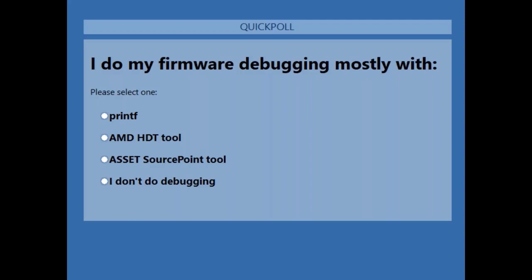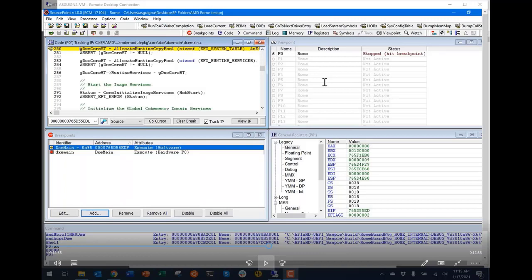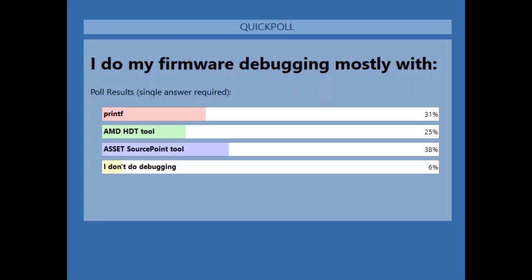It looks like 57% of you have voted. If you haven't had an opportunity to vote, please do so now, as I'll be closing the poll in a few moments. I will now be closing the poll. It looks like 31% selected printf, 25% selected AMD HDT tool, 38% selected asset SourcePoint tool, and 6% selected I don't do debugging. Back to you, Alan.